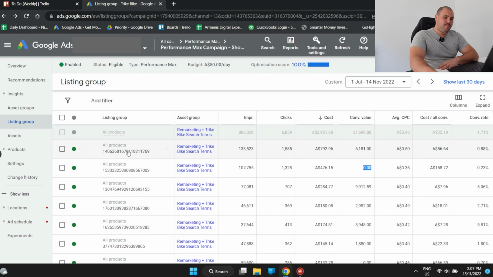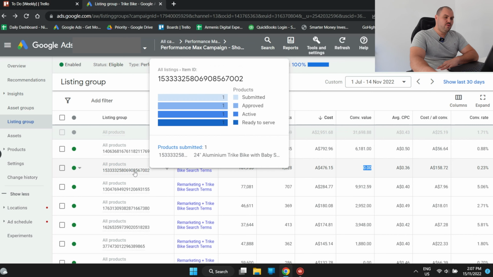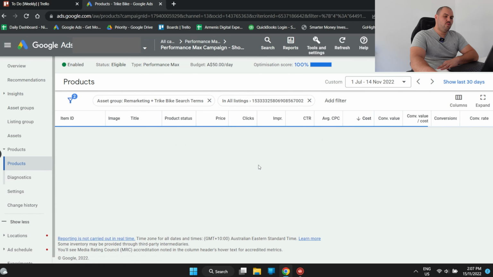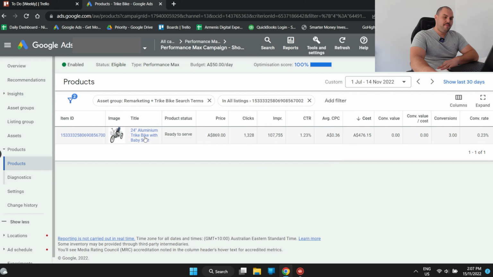But you can look at it by conversion value, by cost. So if you want to sort by cost, this is going to give you what you've spent the most on. And you can kind of assess, okay, I've spent $476 on this with no sale. I'm going to pause this, okay?